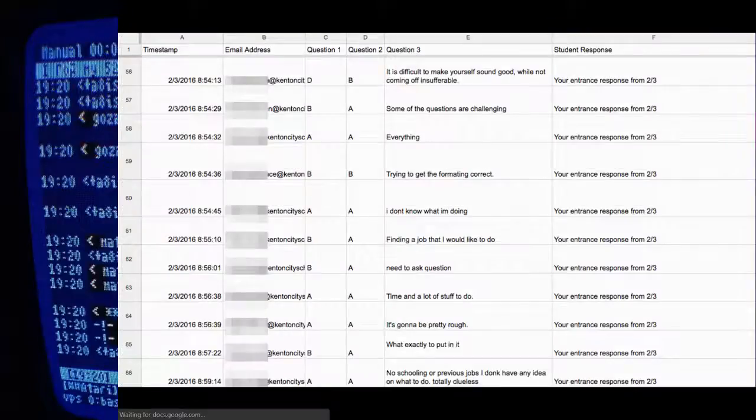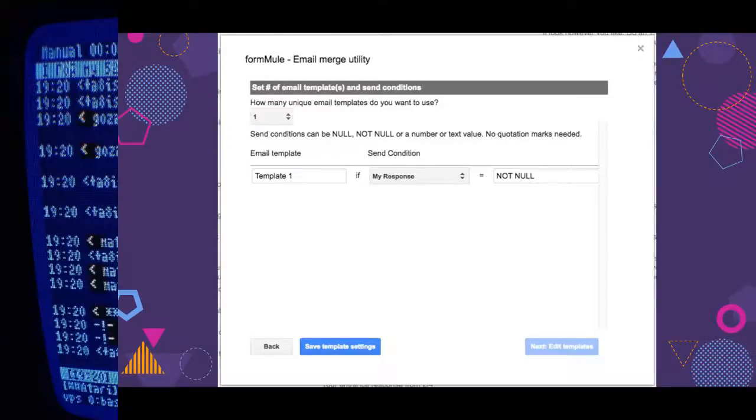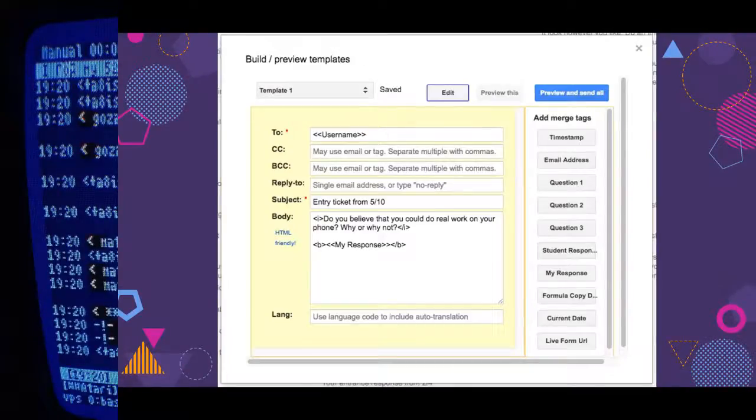So the responses that were here, see the student, I can see the question 1, 2, and 3, what they answered right there. I added another column with my response, so I could customize my response. More importantly, I could copy and paste my response. I just had to come up with 2 or 3 different responses depending on how they answered the questions, and copy and paste that. Then Formule looks to see if my response is not empty, and it sends out the email with my response in it. Makes it really easy. I could respond to hundreds of students very, very quickly, and they get a personalized email in their email.